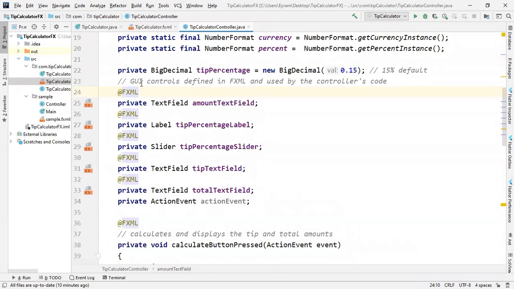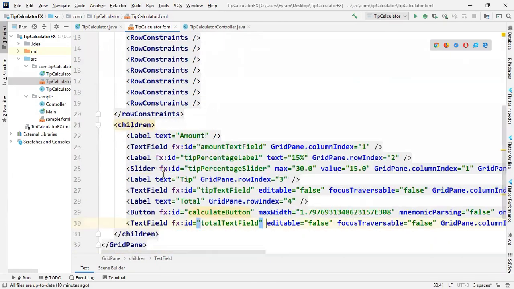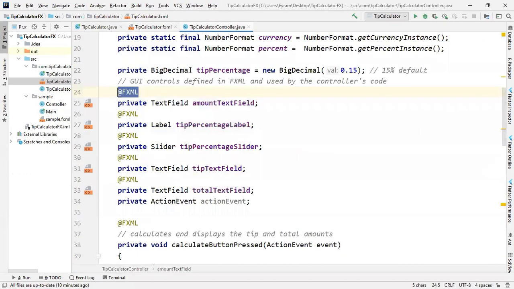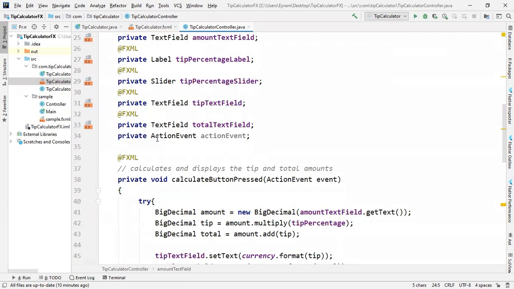Then here we control the UIs from the FXML. So we are using the @FXML, which means that it's referring to the controls that we are using over here. So we have a text field, we have the label, we have the slider, the other text fields, and they all are within the FXML. Then we create an action event.